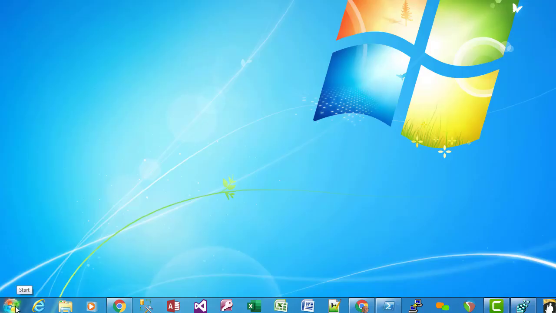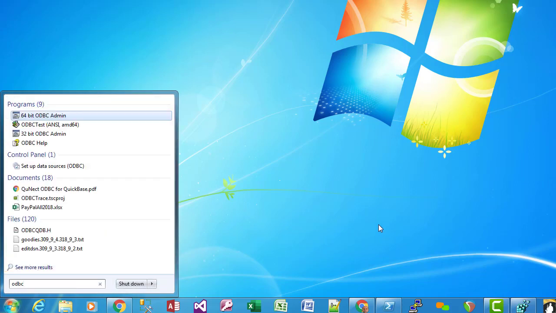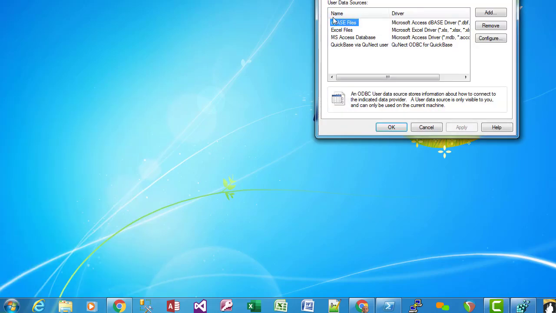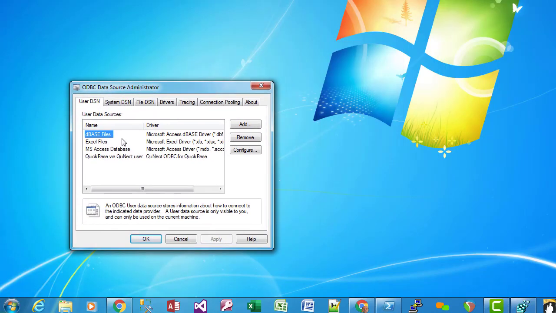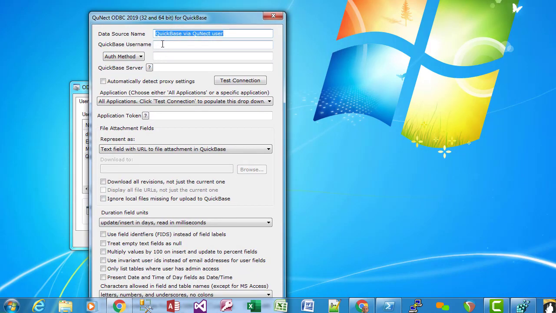The next step is to click on the Start menu and type Odbc. That'll let you find the 64-bit Odbc Administrator control panel. Then you can configure the DSNs that the installer has created. Click on QuickBase via QuNect User, click Configure, and you're going to want to figure out what to put in here for your username. That's the first step.